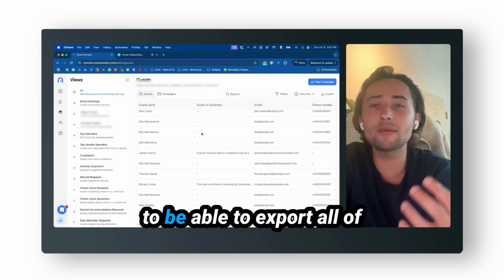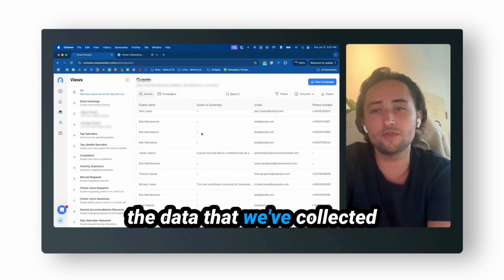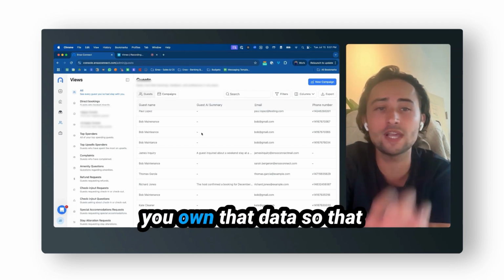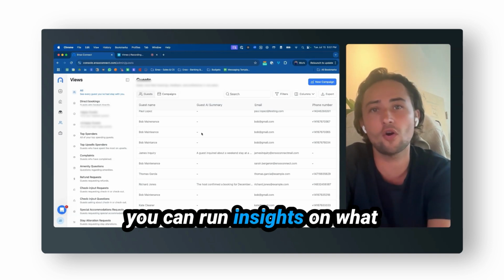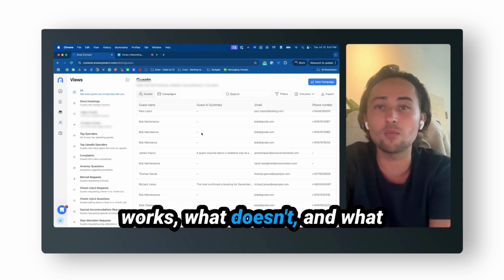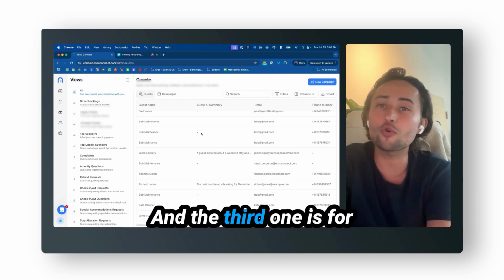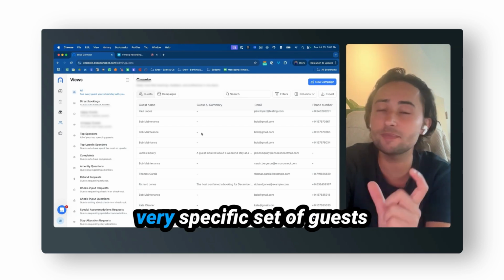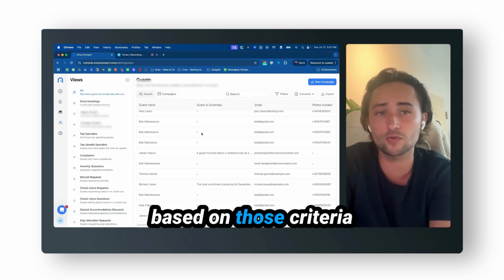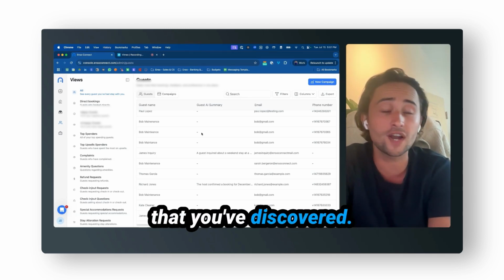The second one is for you to be able to export all of the data that we've collected about your guests because you own that data, so that you can run insights on what works, what doesn't, and what you should be focused on. And the third one is for you to be able to target a very specific set of guests based on those criteria and based on that data that you've discovered.